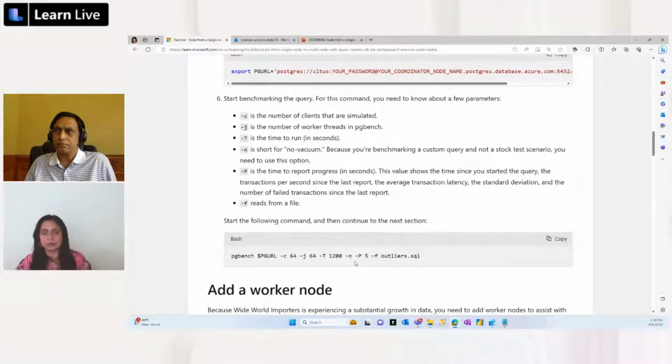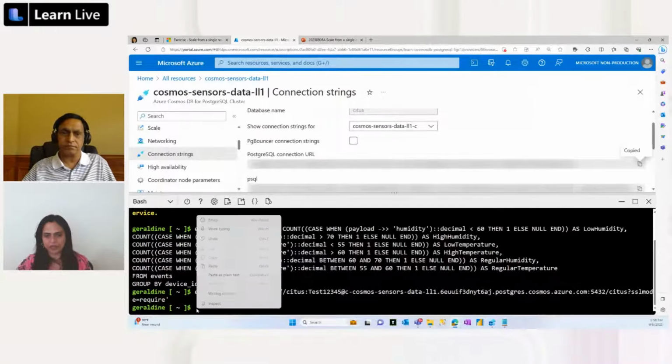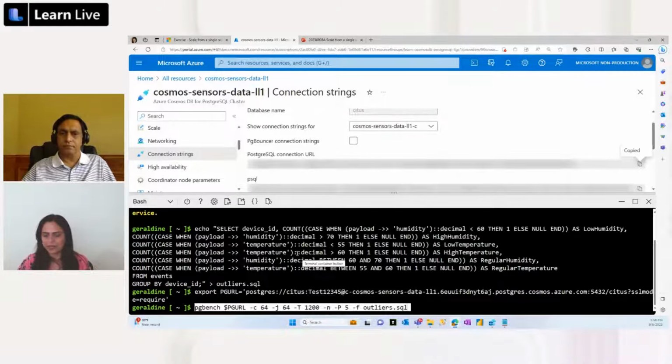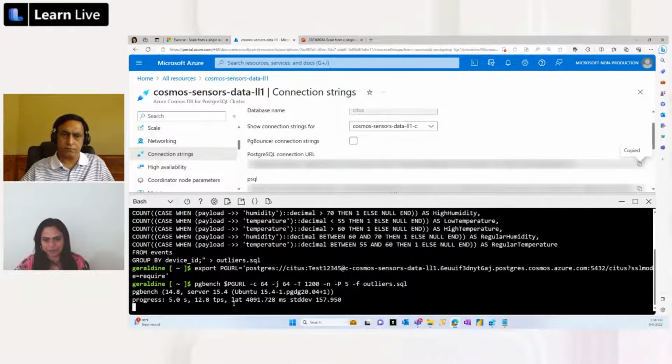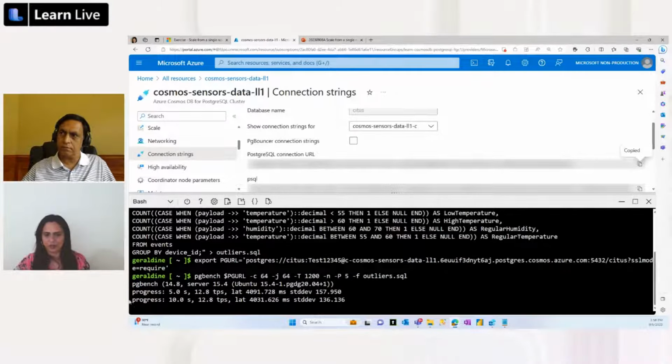And then if you're well versed with PostgreSQL, you know what the vacuum is. I'm not going to get into what it is right now, but -n means I'm not going to use the vacuum. -P is how often it should give you the progress report, in seconds. And -f is the file that you're going to run. So let's copy this, put it back here, and PG bench is going to run. Now let's watch it for a little bit. As you can see, it is showing you the transactions per second, the latency, and all this.